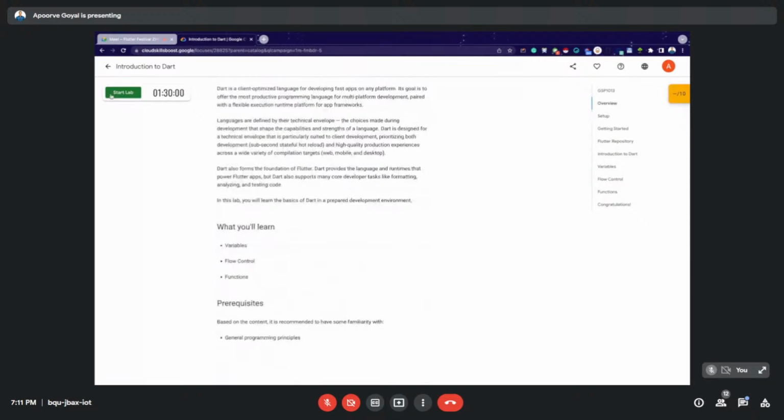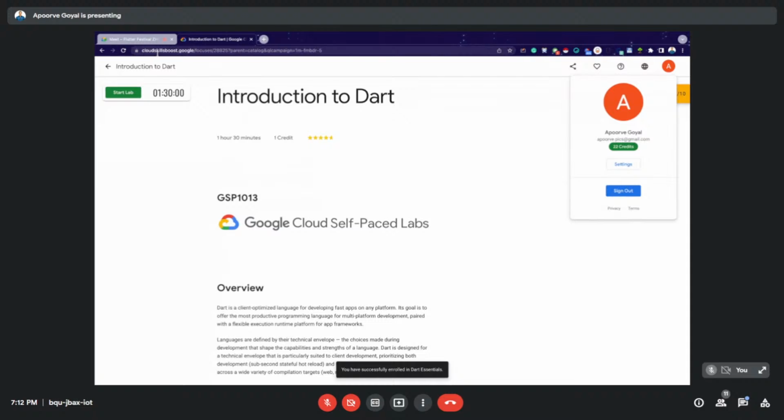What you have to do, once you go to the URL that I give you, is join or sign in, and enroll in this quest. By default, when you enroll, you should get some credits. So you see over here, I now have 22 credits. That means I got 13 more credits for signing into this. And these are pretty much enough credits to complete the Dart Essentials quest.